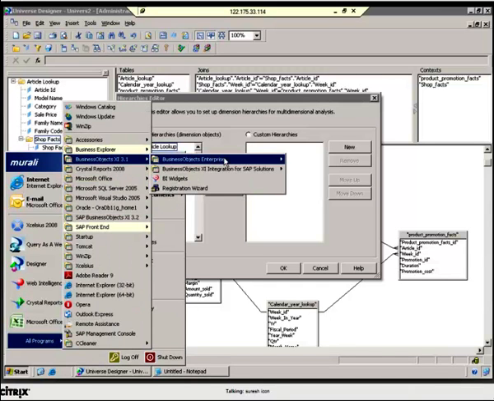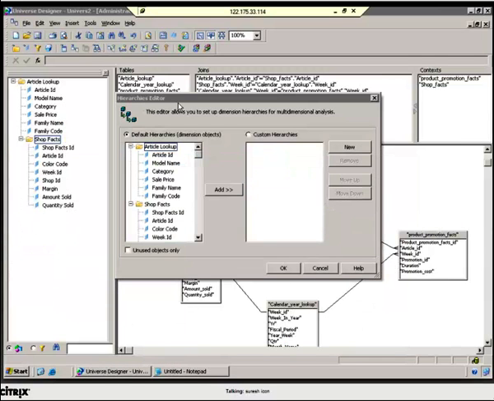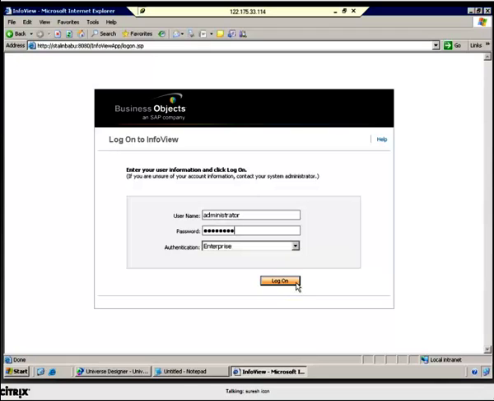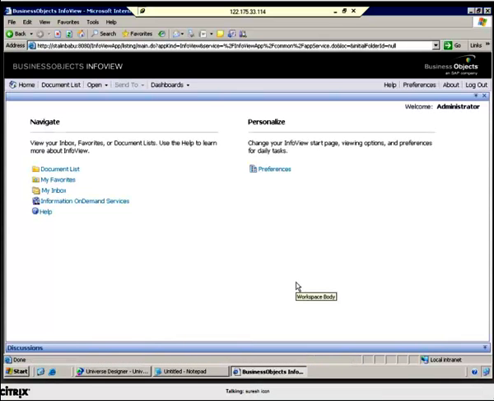Hierarchies, as per our requirement, come into play when you are creating a WebI report. If you want to create a WebI report in BO, there is a tool called InfoView. I am connecting to InfoView to create a report on top of that universe. Whatever universe we built, we now need to take that universe as a source to create a web report.